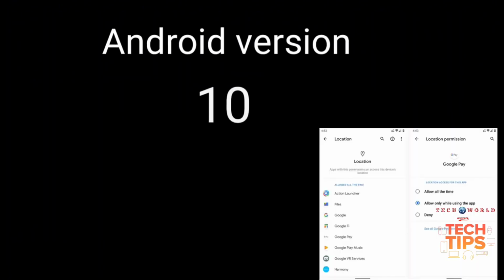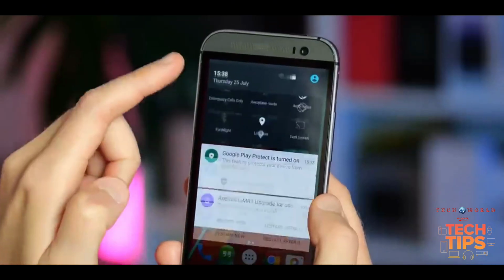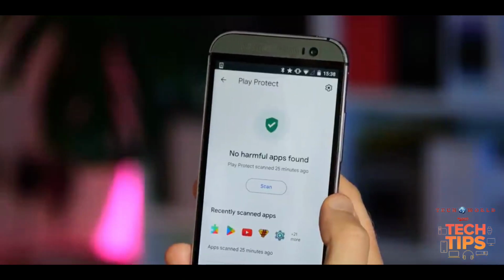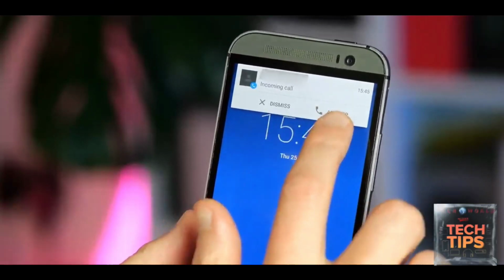So fast forward to 2019, Google released Android 10. From 2019, Google stopped calling the Android versions those funny names that it used to use, and the version number became the name of the Android version.